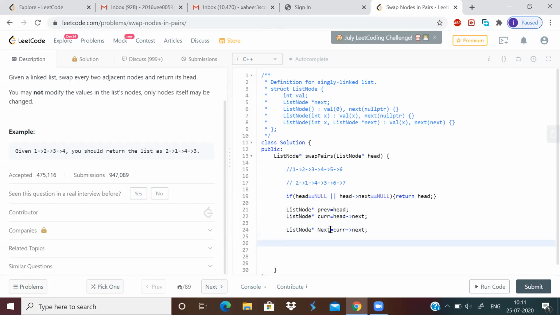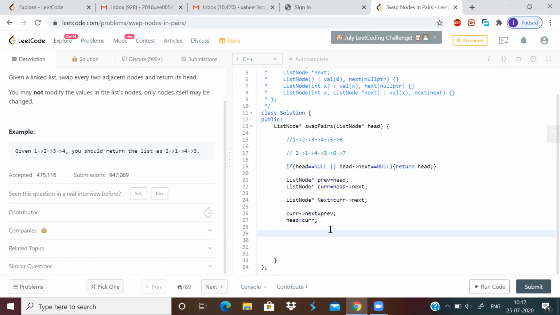For that, I can simply do, current of next is equal to previous. That's it. And current of next is equal to previous, and previous, okay, that's nice. And head is equal to current, head should be current. And now what's happened, yeah, that's all done with my job. Then head is equal to current, right? And previous should be as it is.